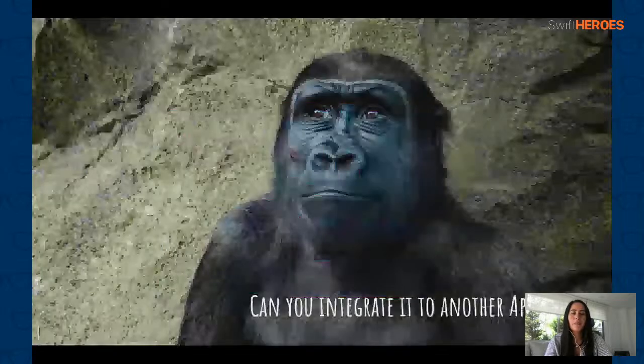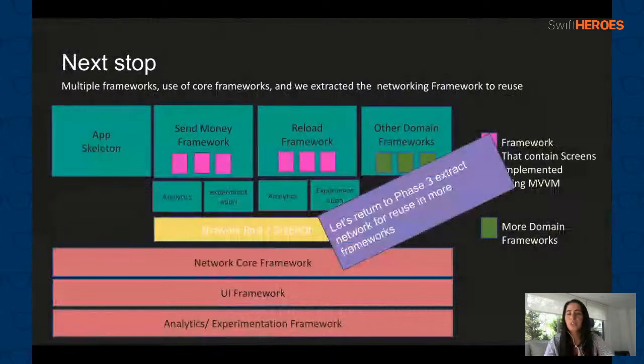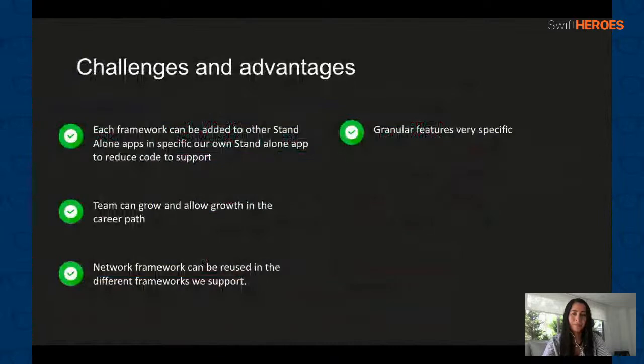But now we have two frameworks that could actually use the network layer, and it's pretty much the same architecture as before, but in a bigger scope and using frameworks, having a more modular approach. In this case, each framework can be added to other standalone apps. Our idea was to have our own standalone app to reduce the code that we needed to support. As I mentioned, the team didn't grow. It actually became a little bit smaller at some moments.